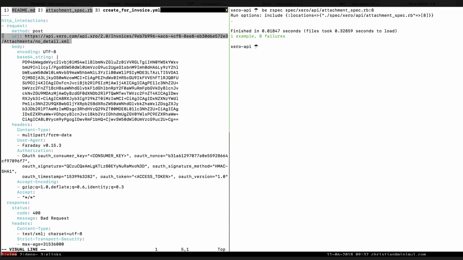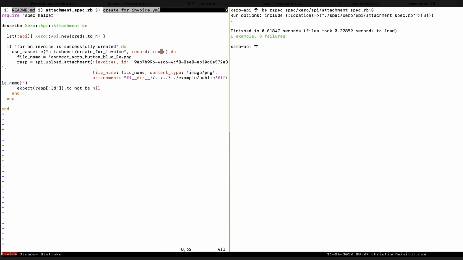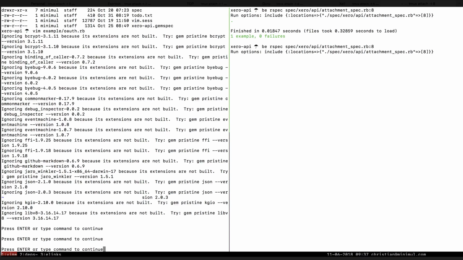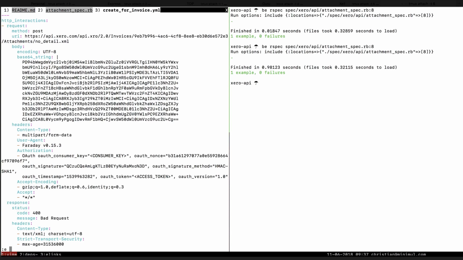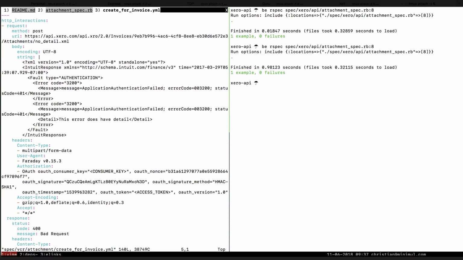And what is interesting is the URI here in the interaction is an old one. It's one I used before. It's like they haven't re-recorded it. So I'm going to take a look at re-recording this, just simply re-recording and see what happens. Okay, so that's fine. I'm going to go refresh this cassette.